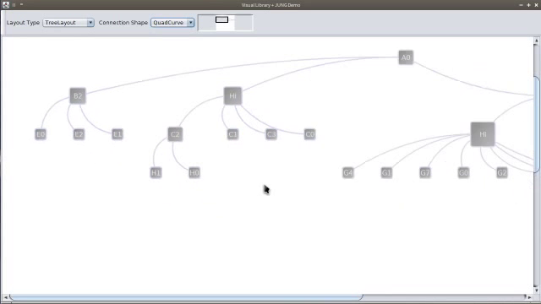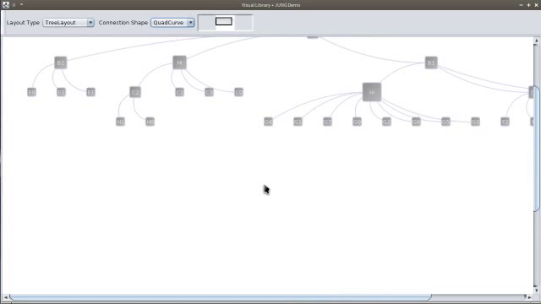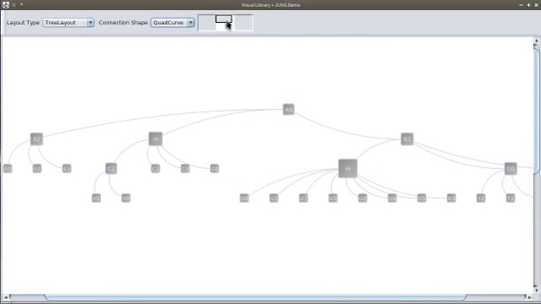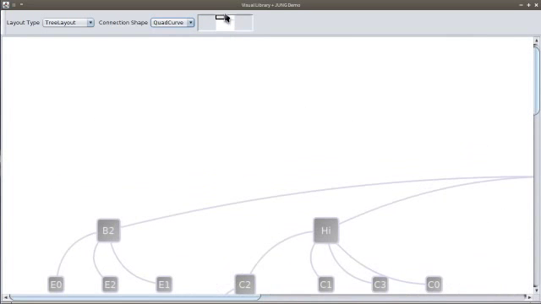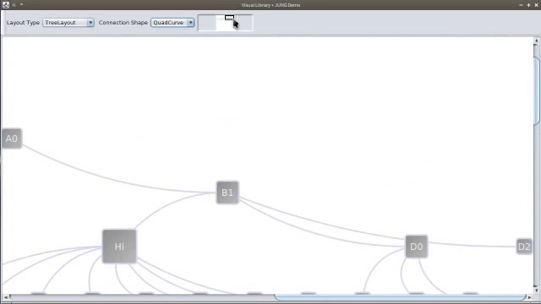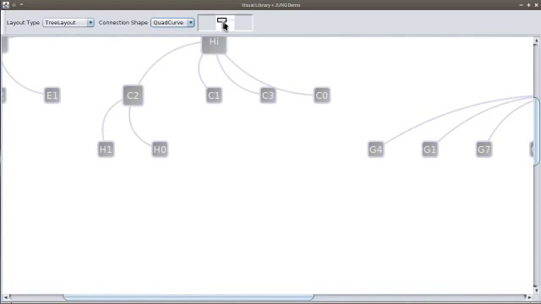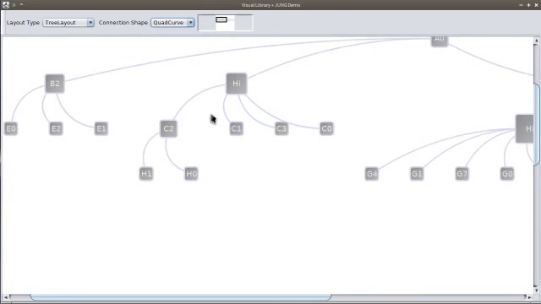Zooming in and out in the demo is done using the scroll wheel. Thanks to Visual Library, we also have the satellite view at the top of the screen, which lets us scroll around our graph. But the big feature of JUNG is the layouts it offers. So let's take a look at a few of those.